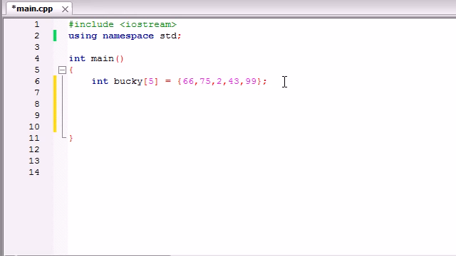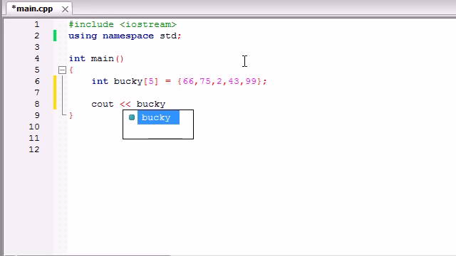Now, whenever we want to use those values, say I wanted to print out one of these values like 2 or something. So let's go ahead and cout Bucky. Okay, well, I can't do that because if I just say the array name, it doesn't know exactly what value I'm talking about here. So in order to let C++ know what value you want to use from that array, we have to use something called the array index.